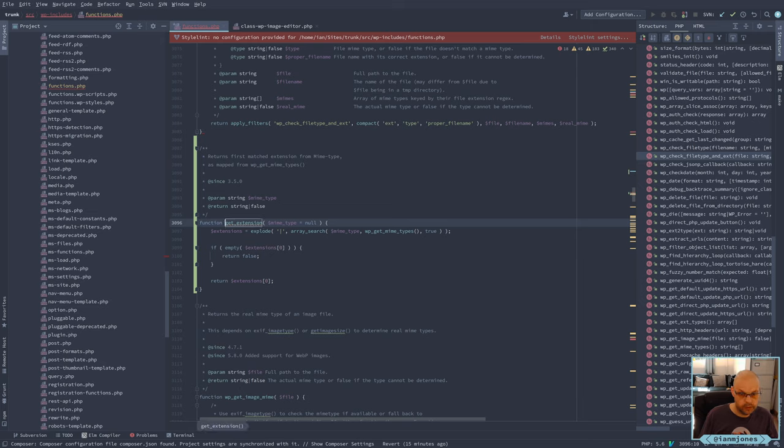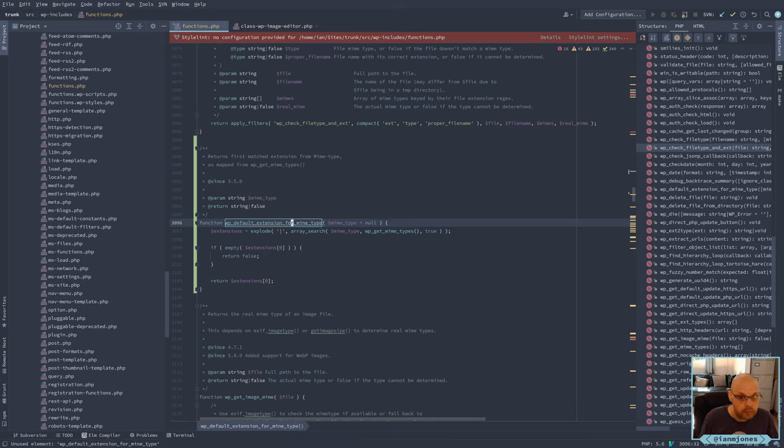So let's say WP default extension mime type. Not sure why you would have a null mime type. But you wouldn't get anything back, would you? Anyway, I'll leave it as is. And let's say we're going to target this for 581.